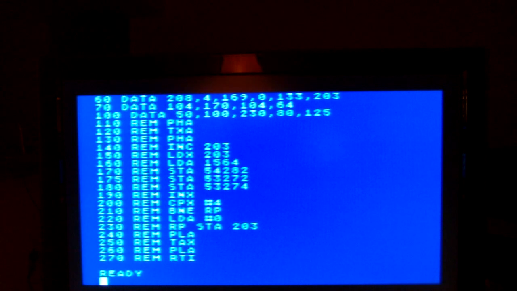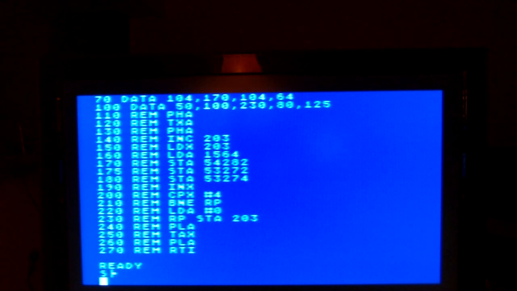Isn't that nice? Let's save it. Whoops. It actually killed the disk drive again. So I'm just going to go ahead and wrap that one up.